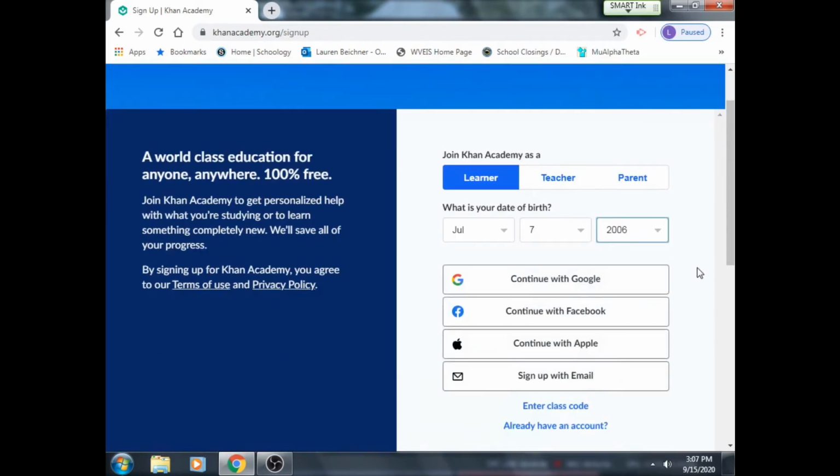And then it's going to give you a couple of different options. Most of my students have found success with the Continue with Google. This will link with whatever Google account you are currently signed in on your device. So if you were using a Chromebook with this, it will actually log you in with your New Morgan Schools email.